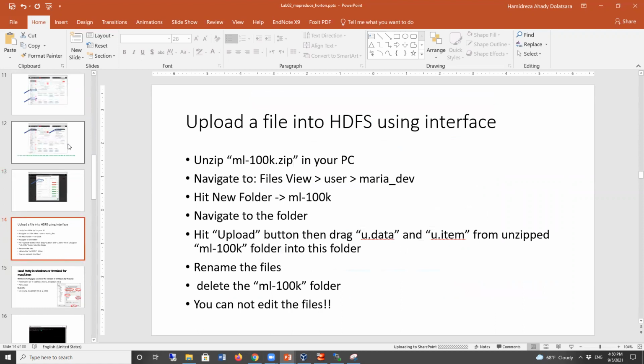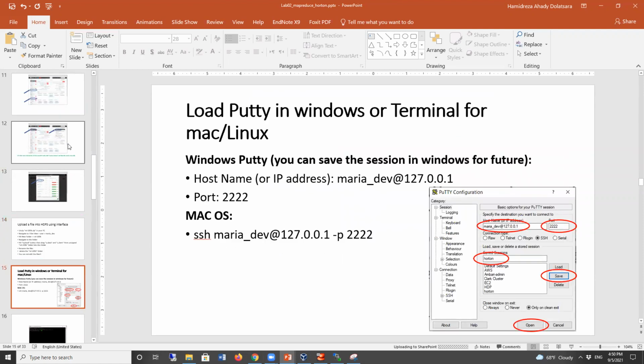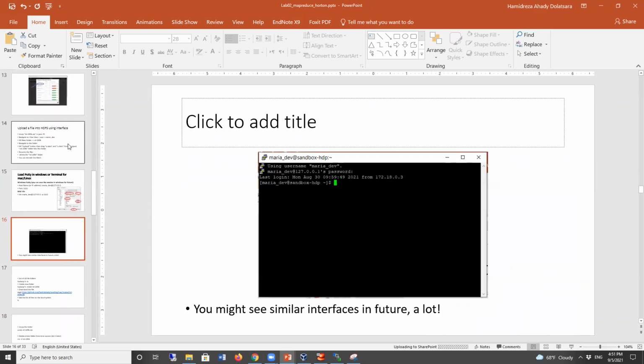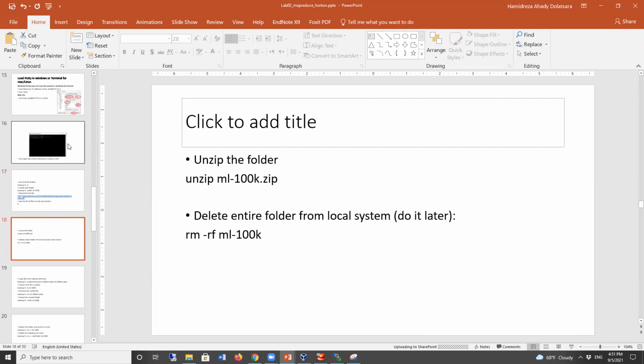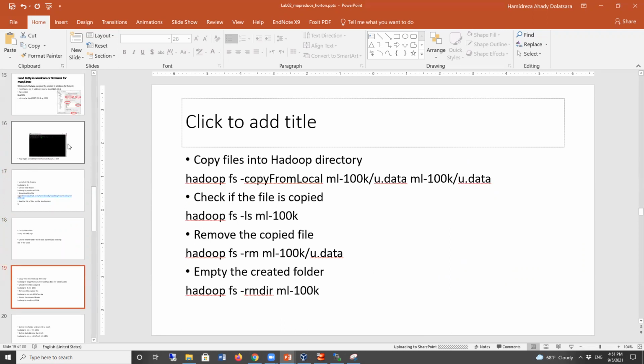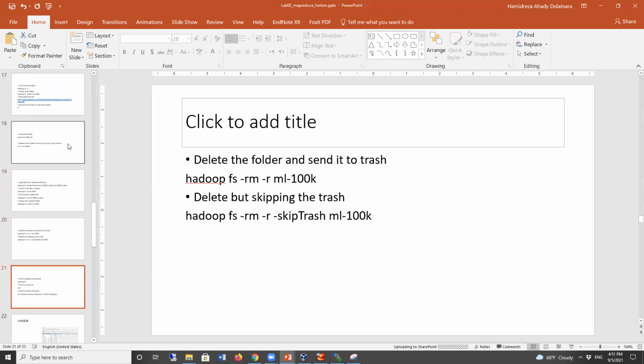In the second trial, we used either a Mac OS command prompt, or we installed PuTTY for the Windows users, and the host was Maria_DEV@127.0.0.1, and the port was 2222. The username and password both were Maria_DEV. So we connected to the command prompt, and we did something similar, like creating folders, unzipping files, deleting those files, and so on and so forth.